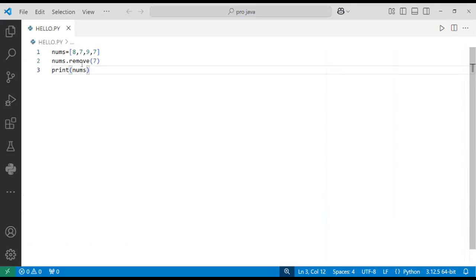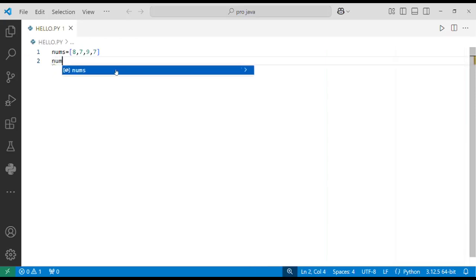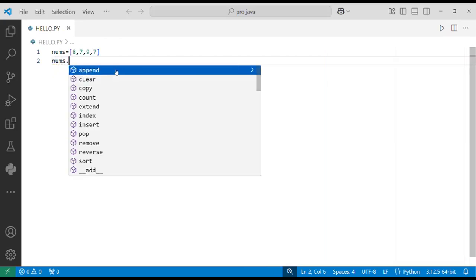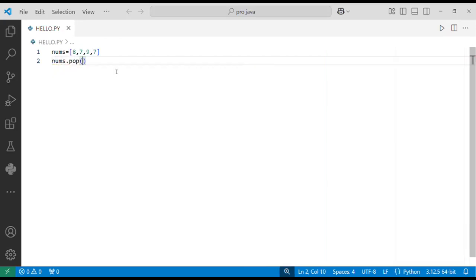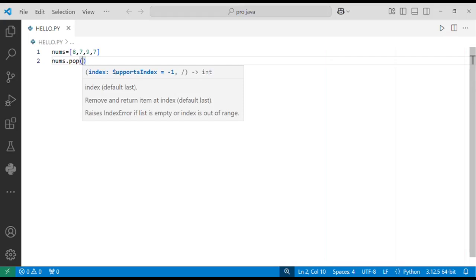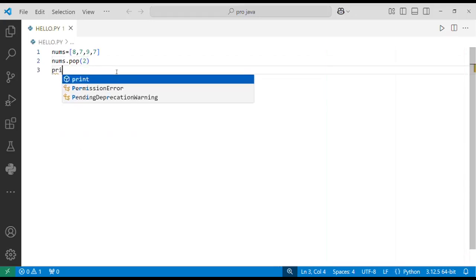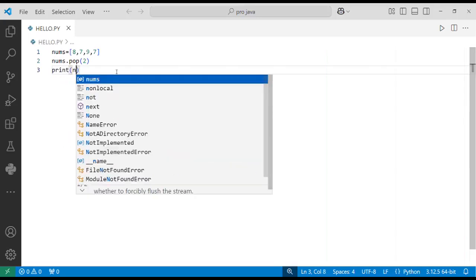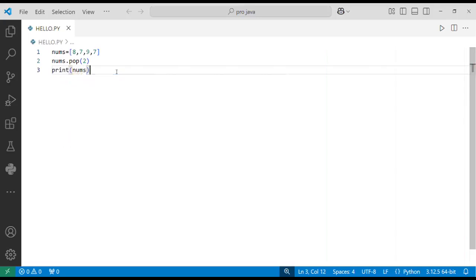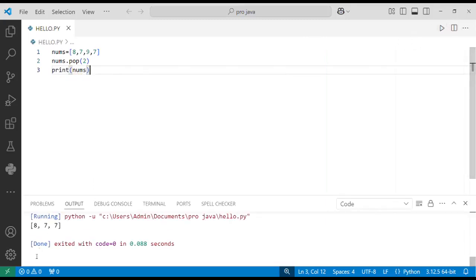Then the pop method. If I want to pop a specific index element, then I use the pop method. Second index, print nums. It will give 8, 7.